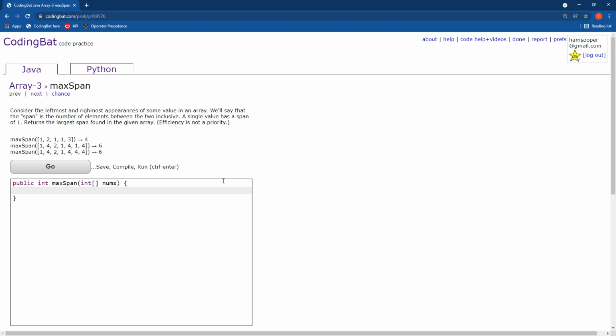So efficiency is not a priority, so don't worry if this has a lot of loops and it's doing a lot of work. Basically, here's my strategy. I'm going to loop through the array, and for each number in the array, I'm going to ask what is the span of this number in the entire array. I'll split that up and put it in a method. I'll call it int span, which takes the array and a number, and I want to find the span of that number in the array.